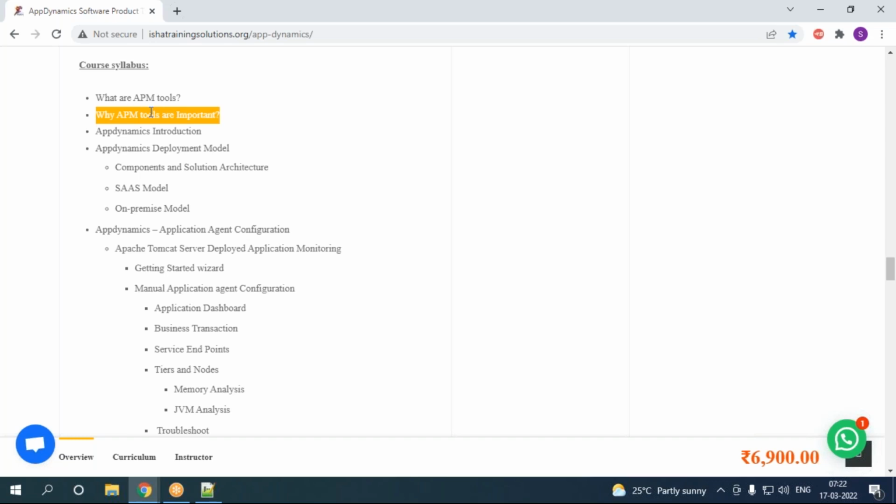Why are APM tools important? Just now I mentioned, right, like I cannot hire 3 people or 5 people for a single activity, but I can use APM tools where I am going to get every bit of information in a single tool itself, and also coordinated understanding. That is actually very important. Full stack monitoring. That is actually very important.